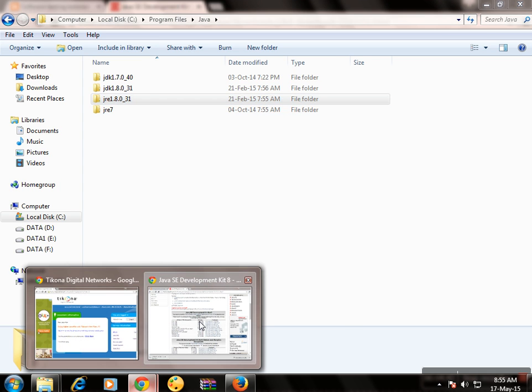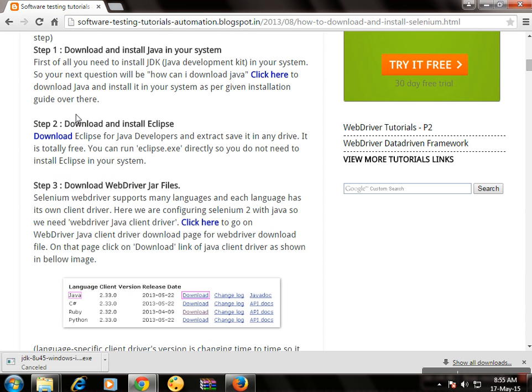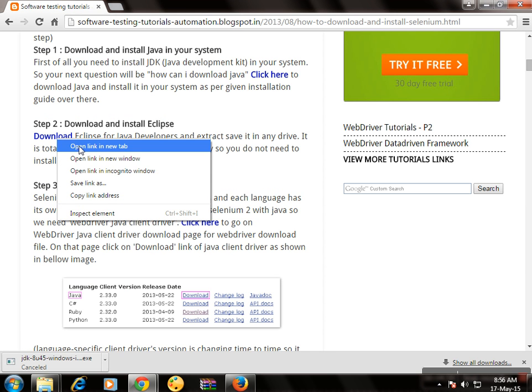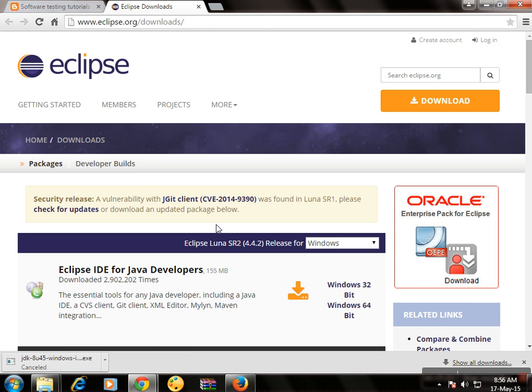Now second step is to download and install Eclipse. There is nothing like installation in Eclipse. You just need to download Eclipse. For downloading Eclipse, click on this link. It will take you to the Eclipse download page.